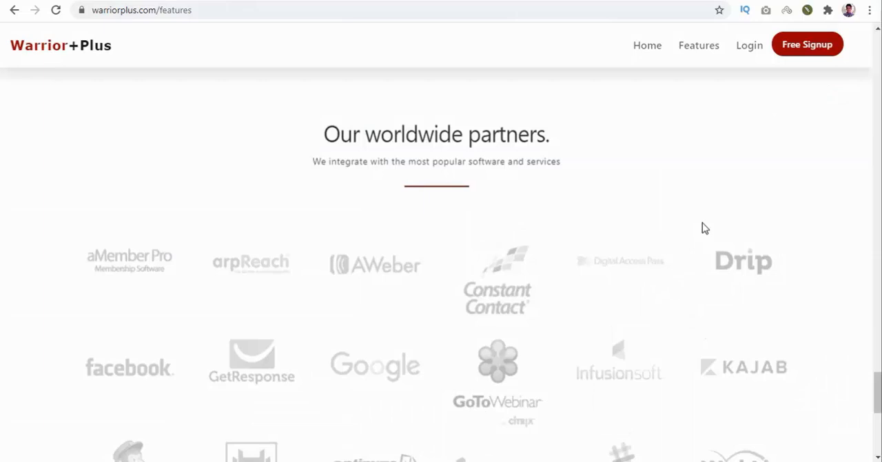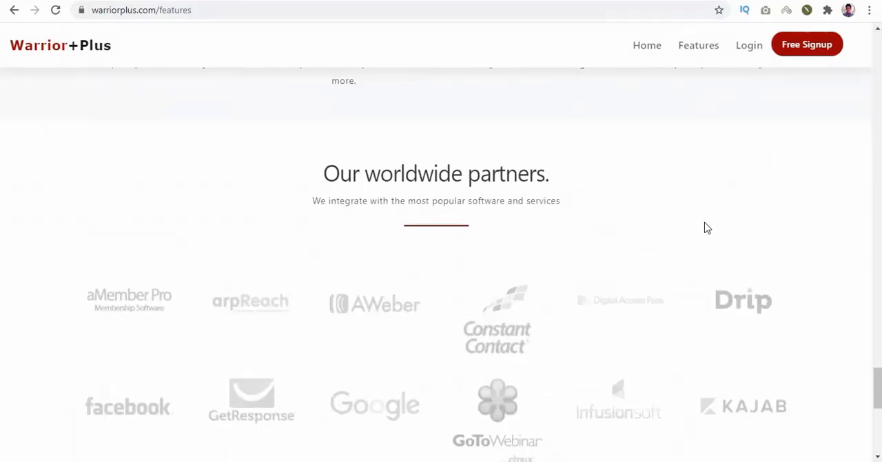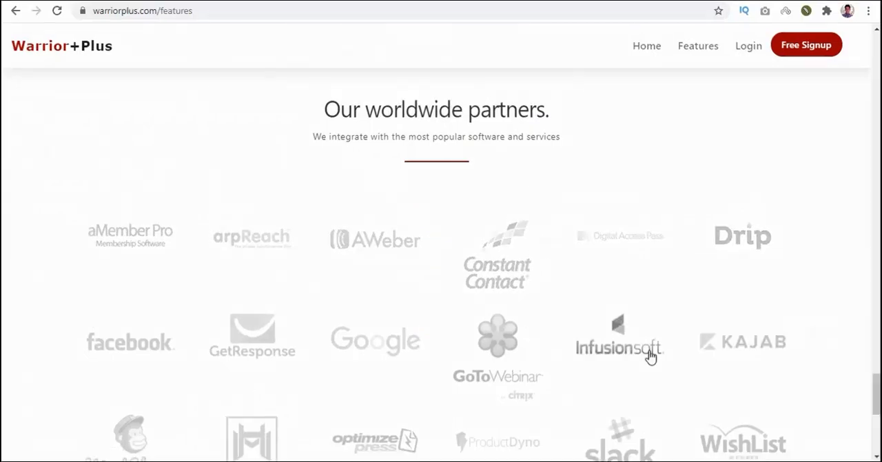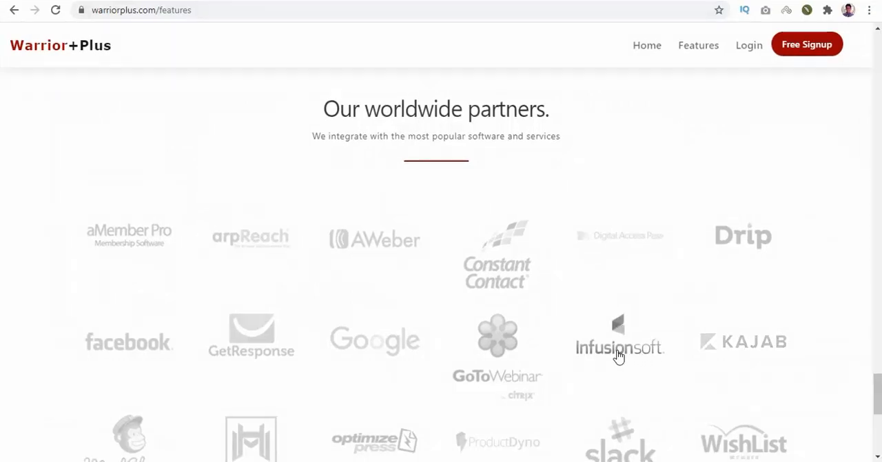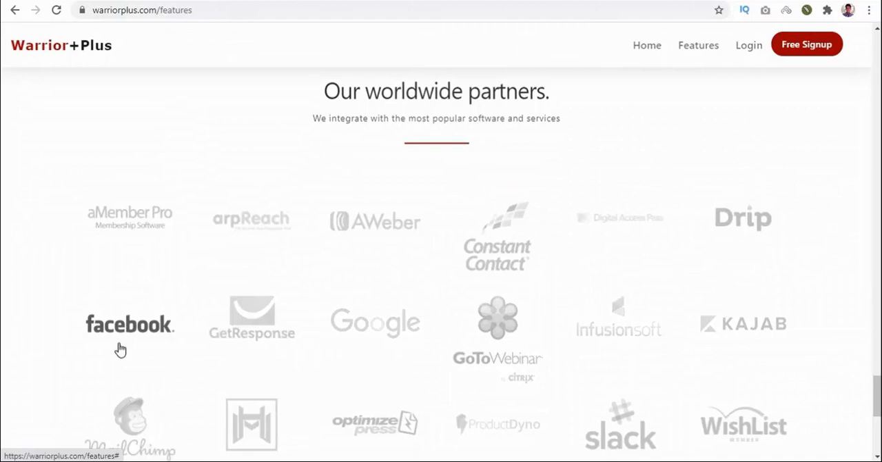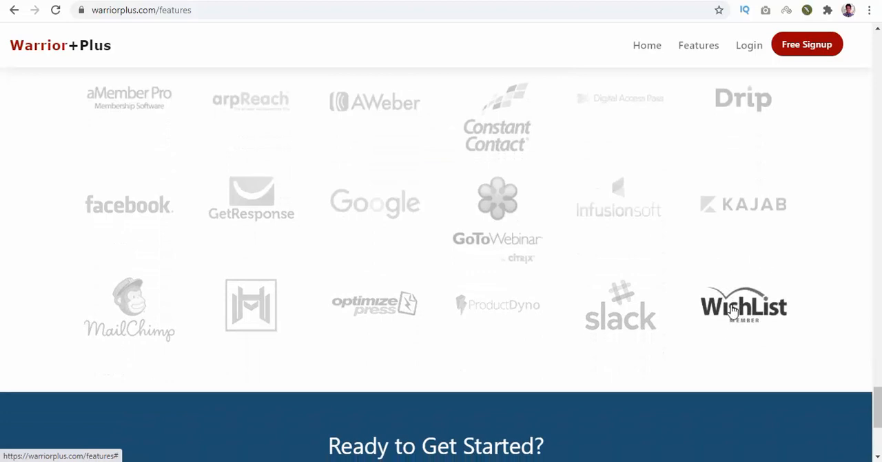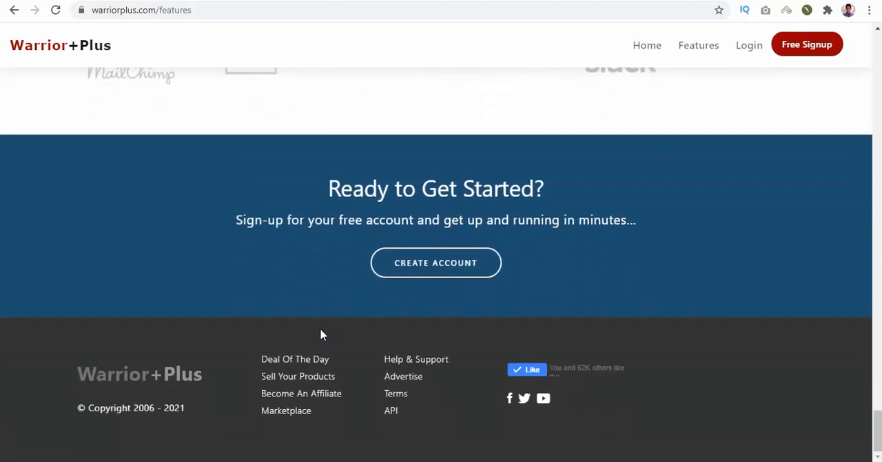Then their worldwide partner integrations: Member Pro, ARP Reach, AWeber, Constant Contact, Digital Access Pass, Drip, Kajabi, Infusionsoft, GoToWebinar, Google, GetResponse, Facebook, MailChimp, OptimizePress, Product Dyno, Slack, and Wishlist. A little below we have more options. Here they have their help and support link if you need help with anything.